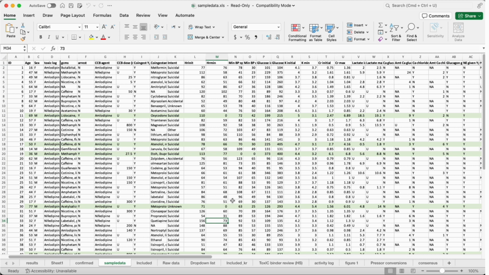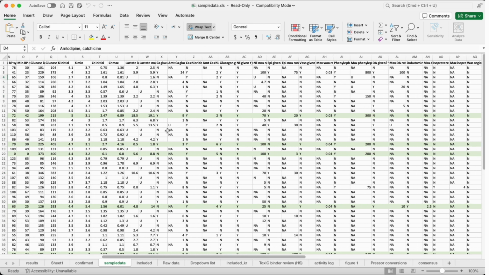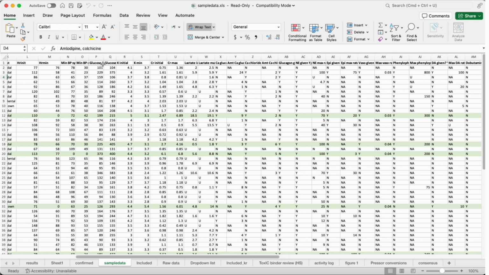So this is a data set that has some information about a group of patients that had calcium channel blocker overdoses, or specifically dihydropyridine calcium channel blocker overdoses. So here we have GCMS results for each of them. We have which agent it was. We have age and sex. And then we have a couple of other parameters here, like some vital sign information. We have some lab information.